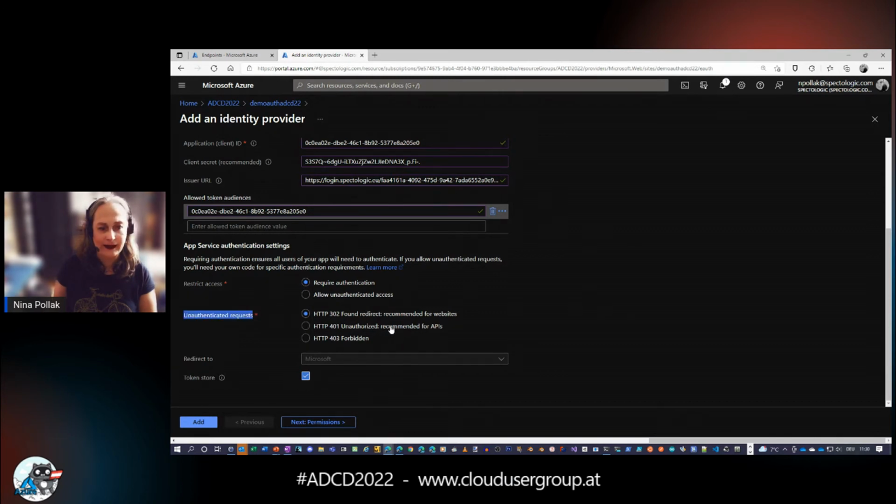Yeah, you can decide what happens if you have unauthenticated requests. So if you have APIs, you probably want to return unauthorized. For applications, you will return a redirect to the login. You can change that here. It's always the default.